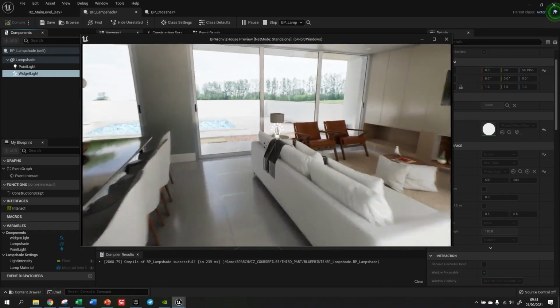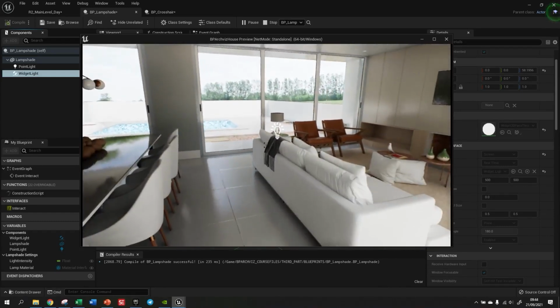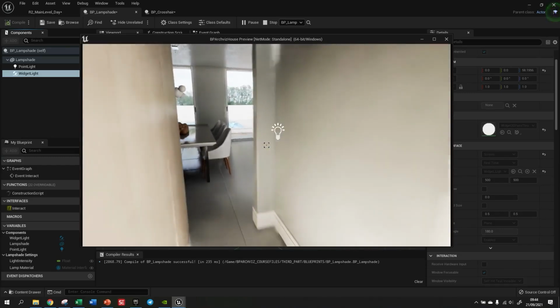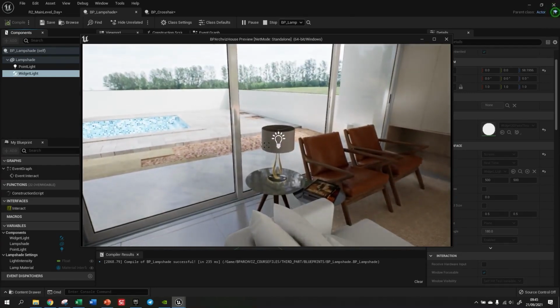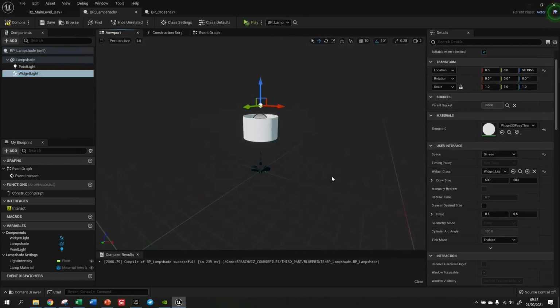So maybe that option is not going to work for us. Maybe we have to do something else. The 2D texture is always the same size. That doesn't change. That's fine. No matter how far I get from it. Okay, so we've seen the difference between world and screen, right? And we'll use our screen option.